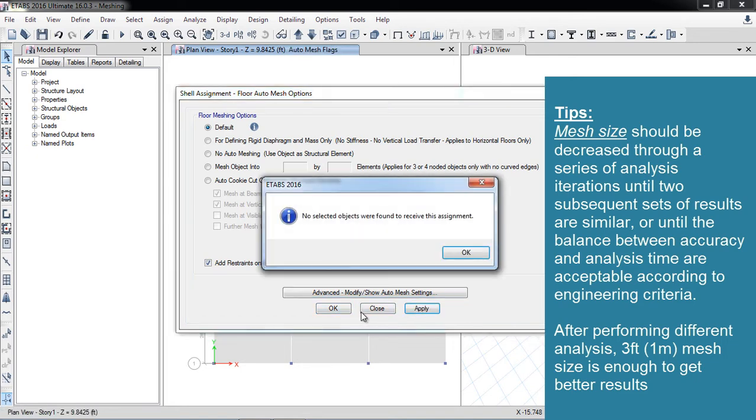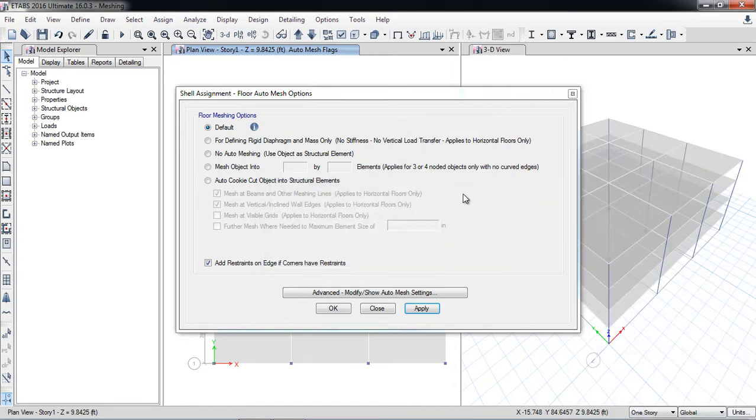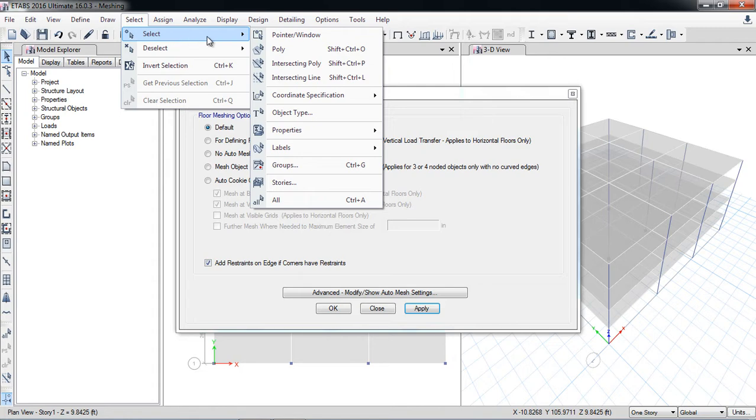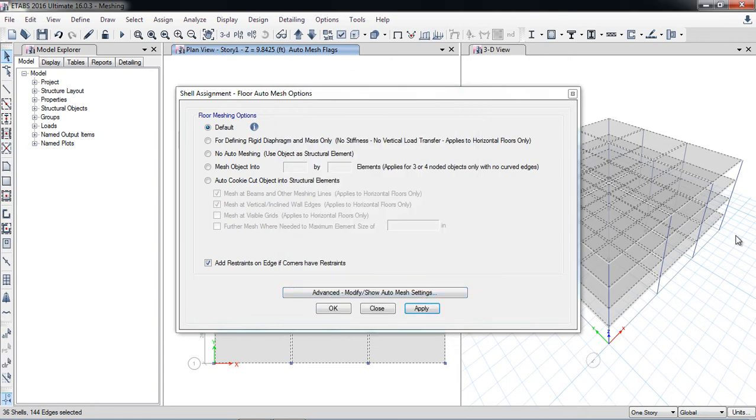After applying, basically I have not selected any object. So here I will select object properties. In the object properties I will select the floors. Select. Okay, you can see all the floors are selected. Now I will click apply.